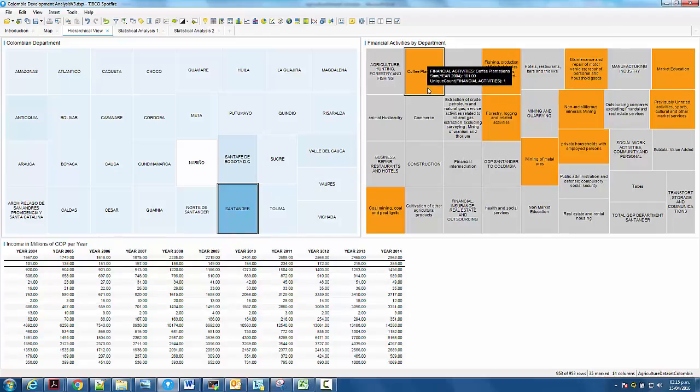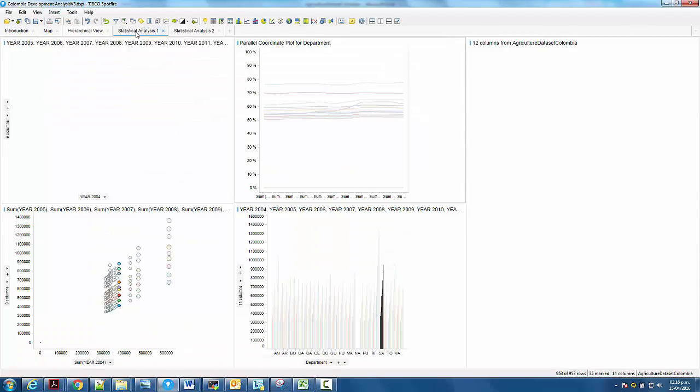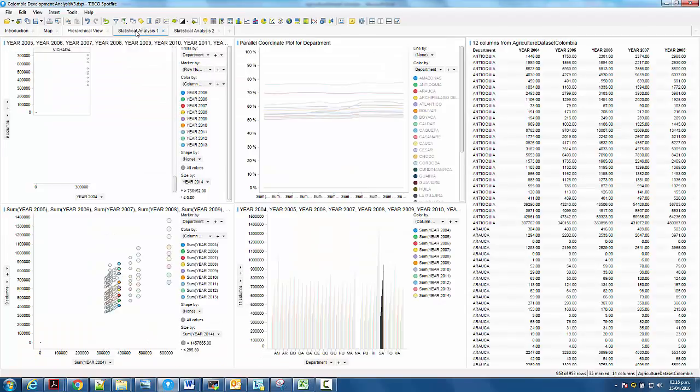Colombia is a coffee nation. We export a lot of coffee. As soon as we select the coffee plantations, it will automatically highlight this financial activity, and then we can take a look here from the year 2004 to 2014. So 2014 was a really good year for coffee plantations, 354 million. That's around $200,000. Okay, so finally, these are some statistical analyses that this TIBCO Spotfire software automatically gives.